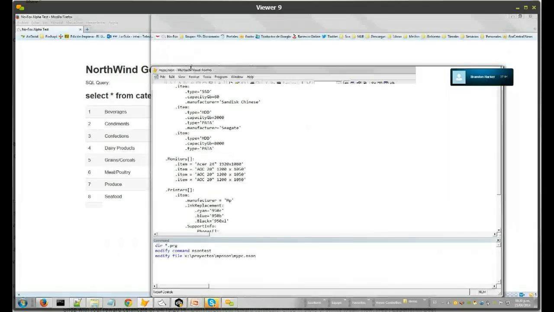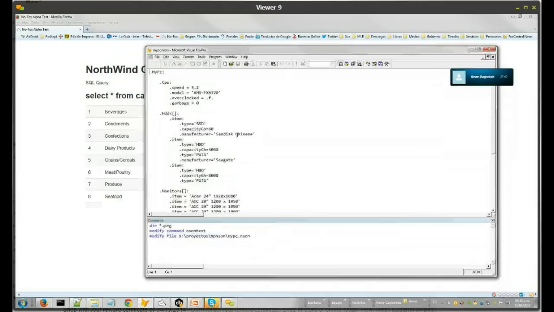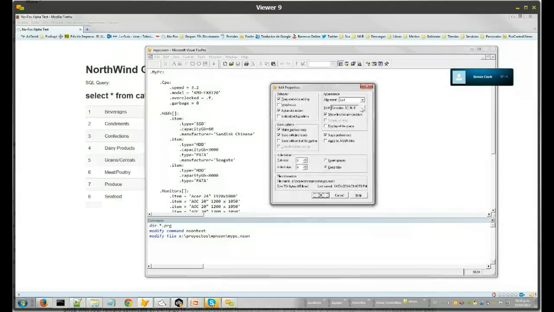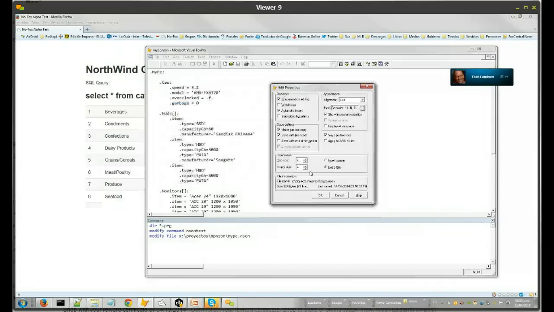Can you see, or is the font too small? It's okay. A little bigger would be nice. Okay, that's good.